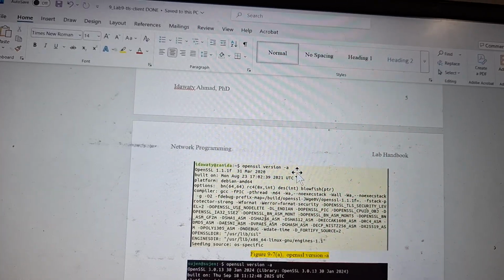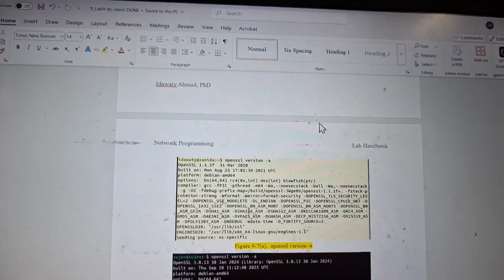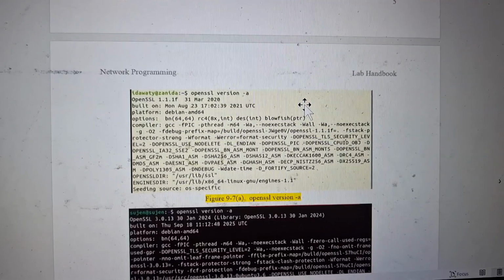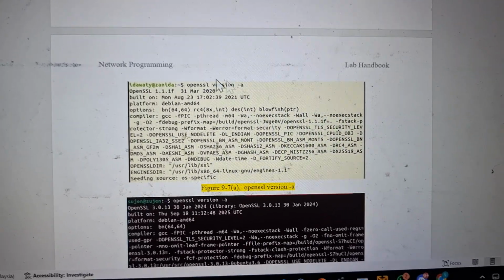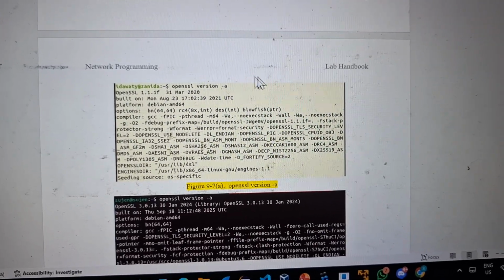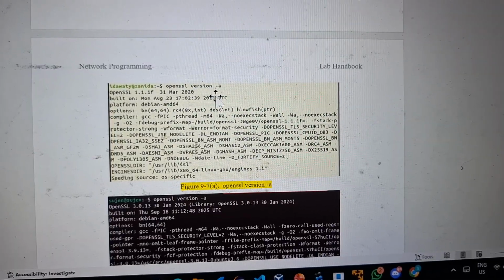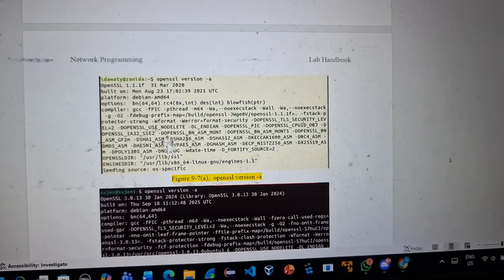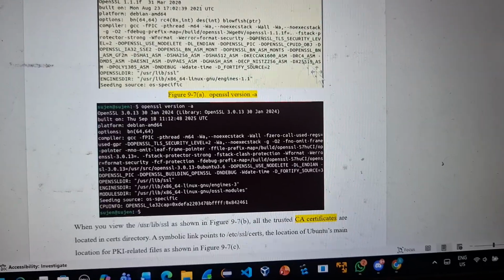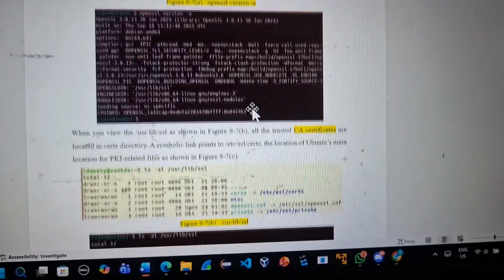Next we want to see the version in detail. Dash a means all. It shows the OpenSSL version details, all we should know about OpenSSL. So we type openssl version -a, and it will show when OpenSSL was created, built on, the options, and a lot of related information about OpenSSL.